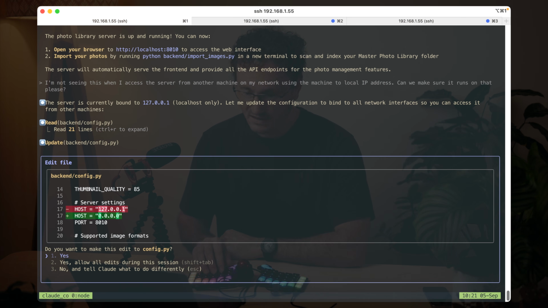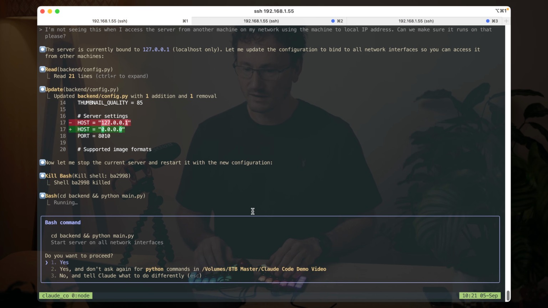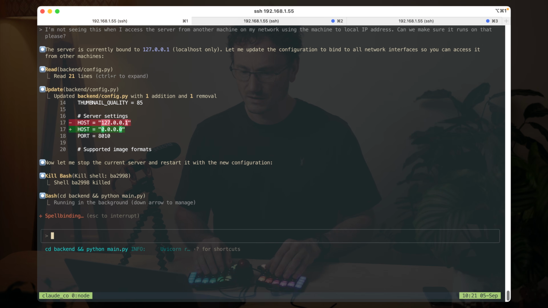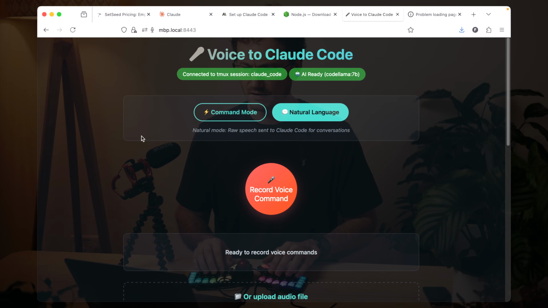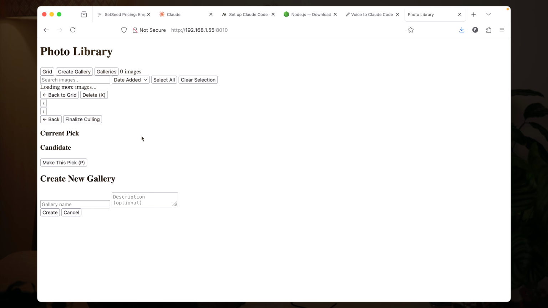Okay, so we can see it's doing that. It's made a little change there to the host, 0.0.0.0. I'm not quite sure that's going to work, but let's just see. I think that isn't going to work either. Oh, it has. Okay, great. So that's obviously 0.0.0.0 maps to the local machine's IP address. So that's cool.